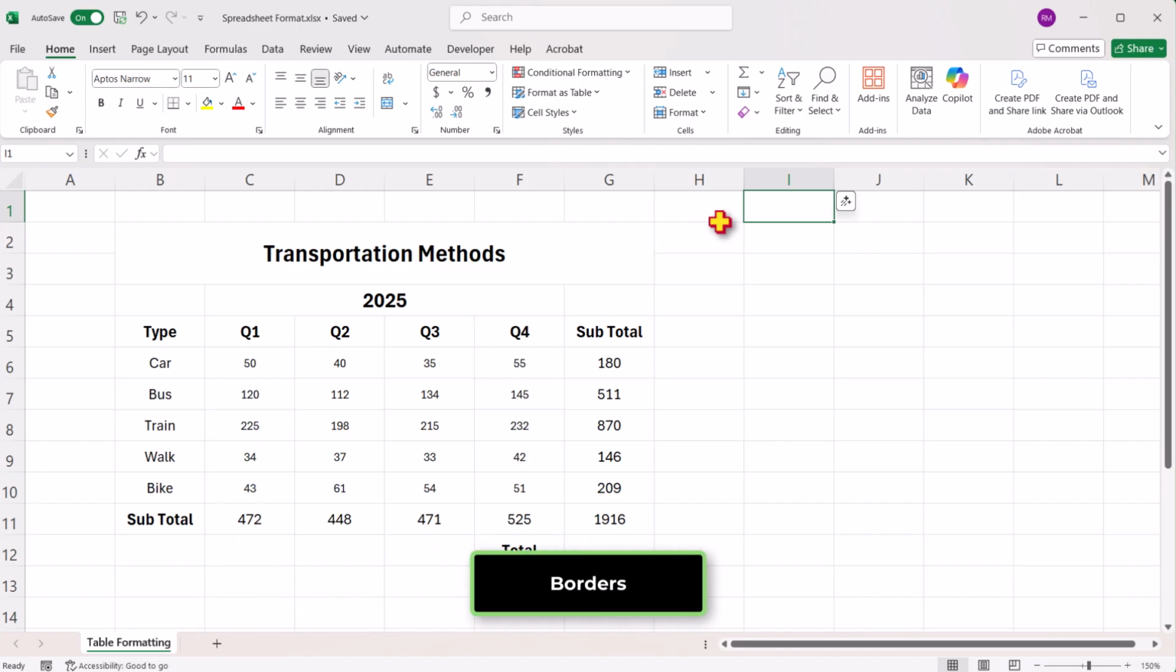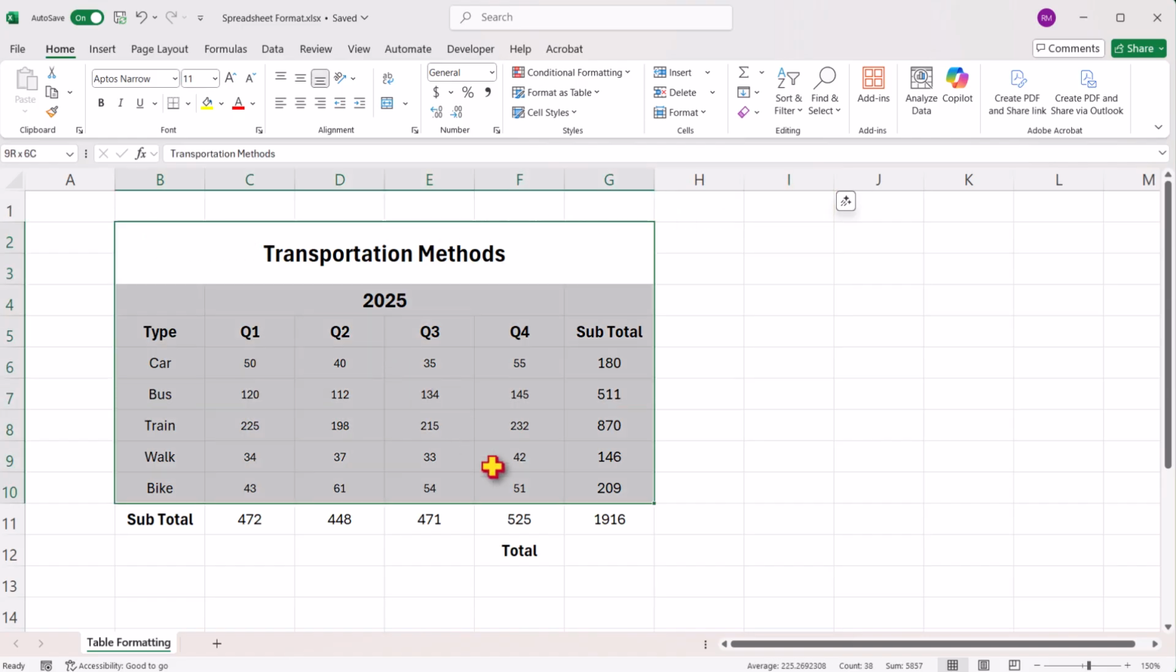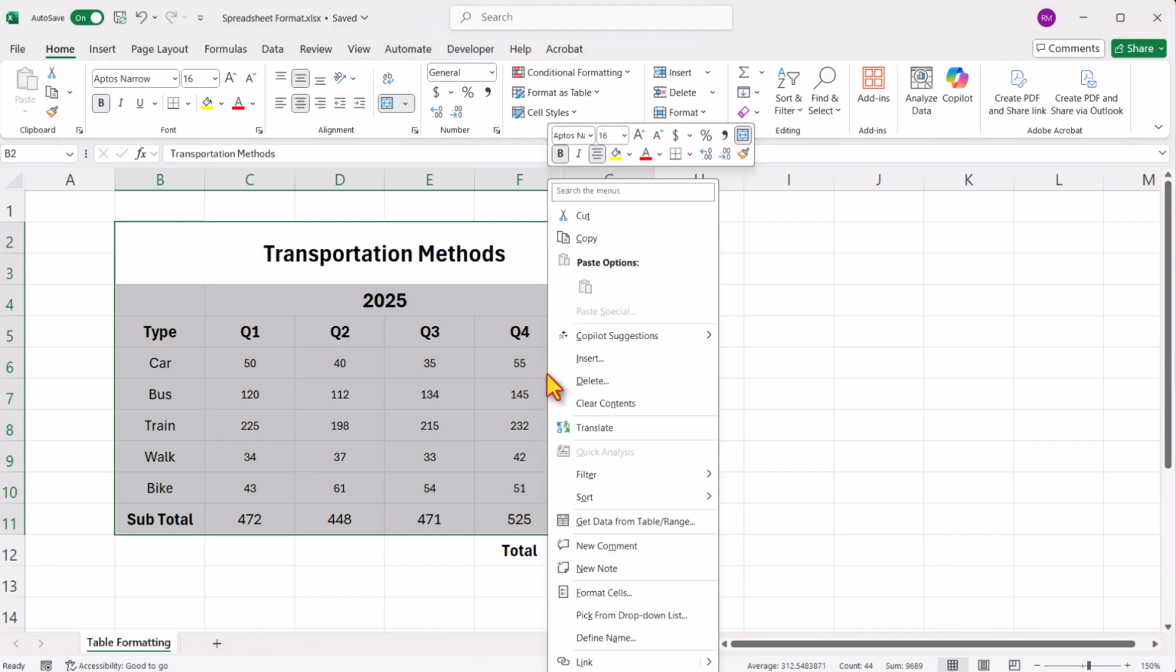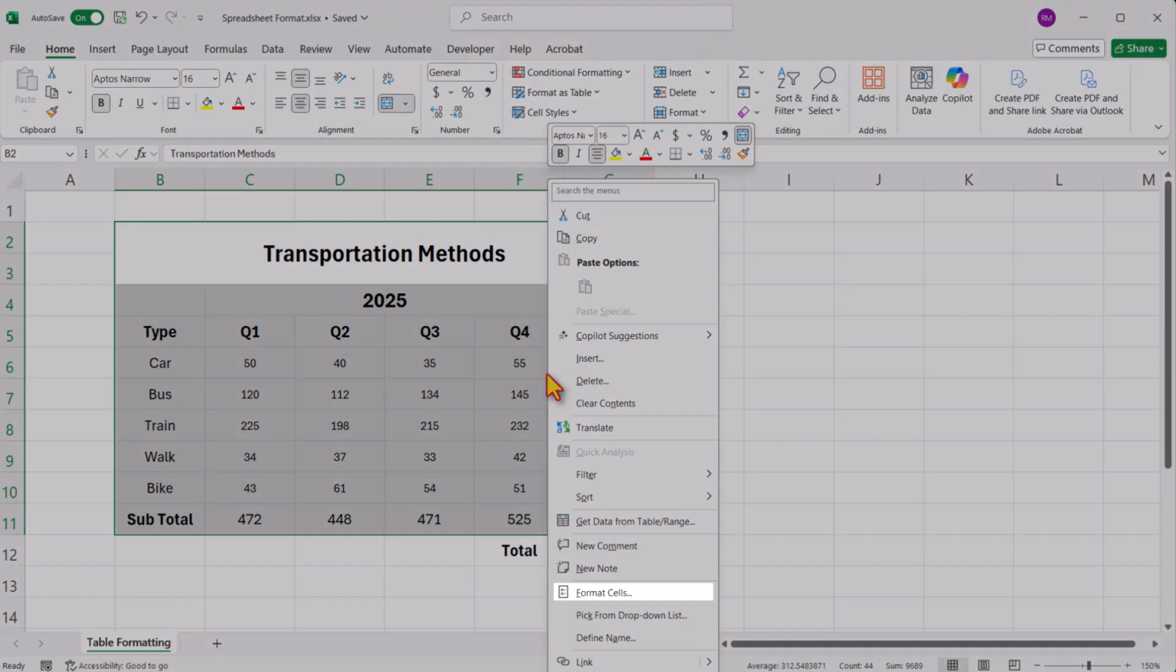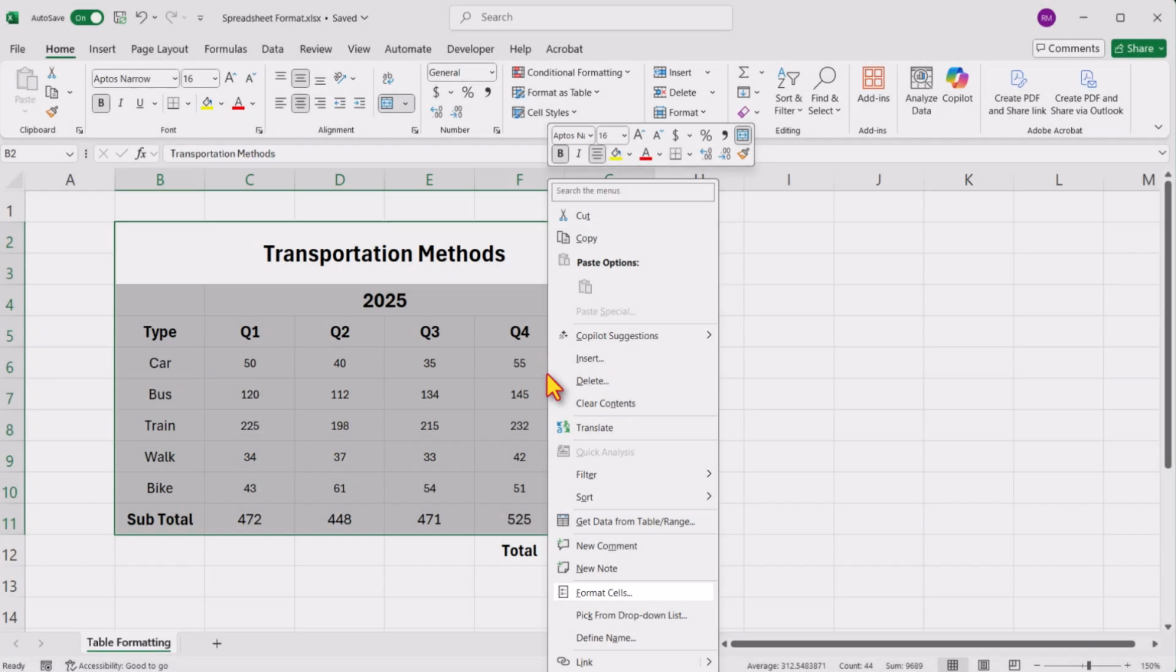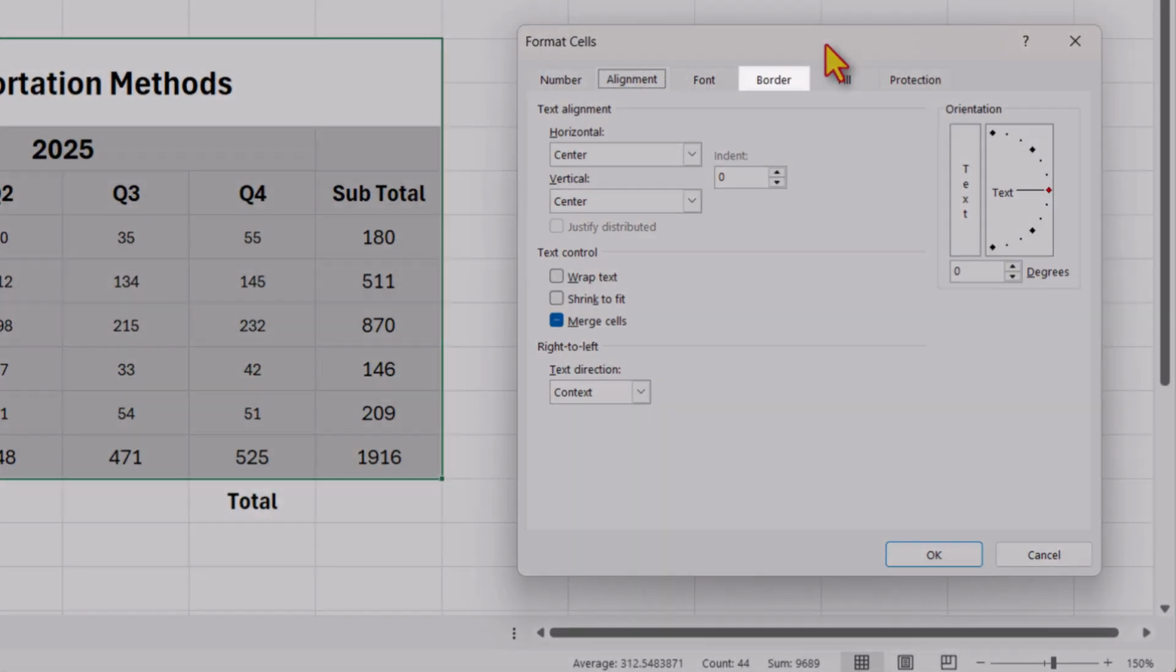Let's add borders for a better appearance. Here I will show you a straightforward way to add borders. First, we will add an outside border by selecting the whole table. Right-click to display the menu and select the Format Cells menu item. Click the Border tab.